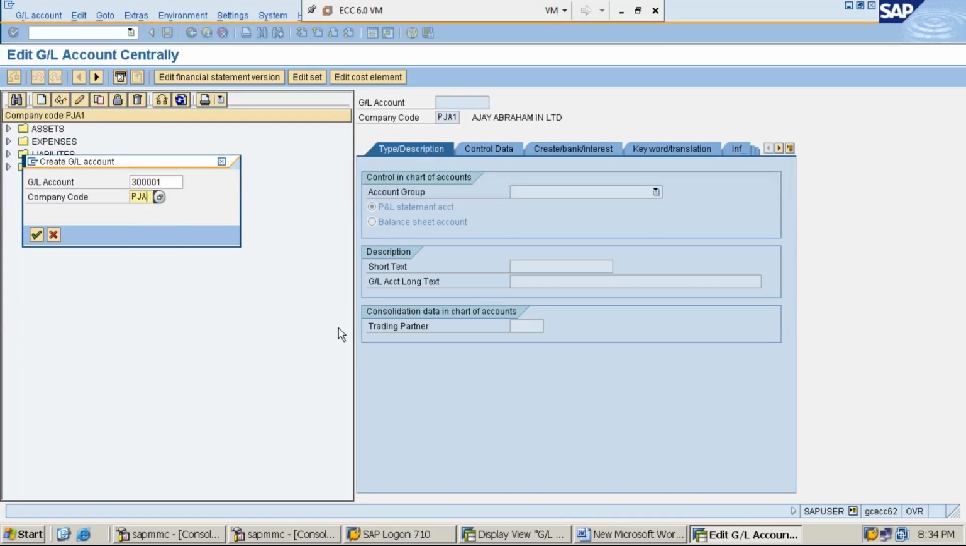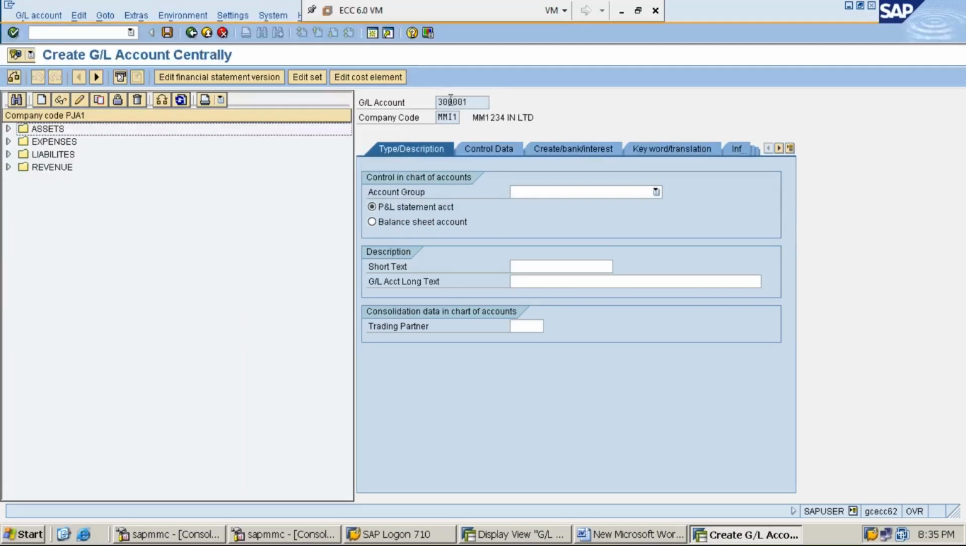Give our company code MMI1. Press enter. See here, 3 lakh 1 MMI1. Visible? Next, account group.